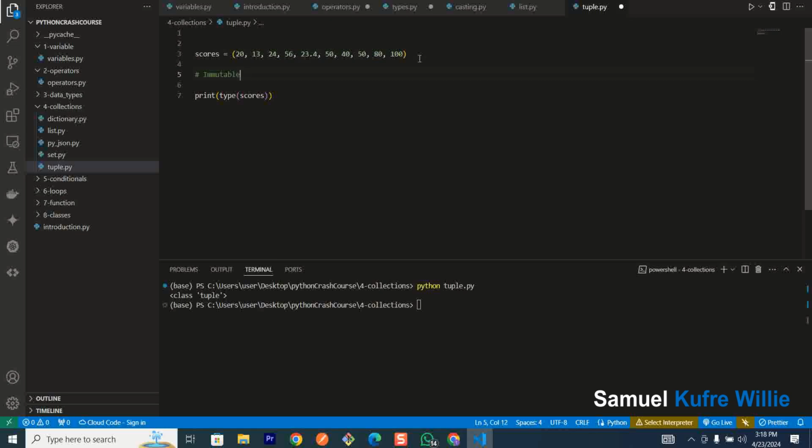Okay, so unlike in a list where we can actually add and remove items, in a tuple you cannot do that. Once an item has been added to a tuple, you cannot remove or add or perform any kind of operation with those items that are added to that tuple. Okay, so that is just the major difference between a tuple and a list.